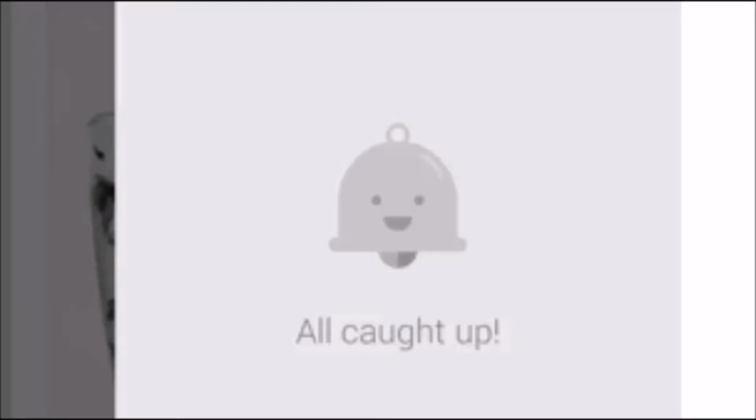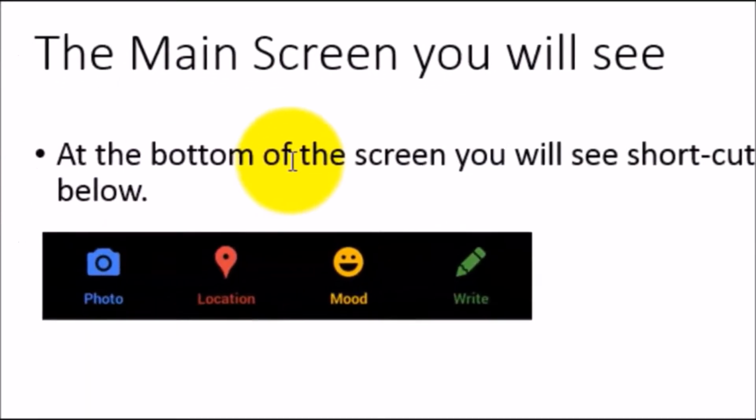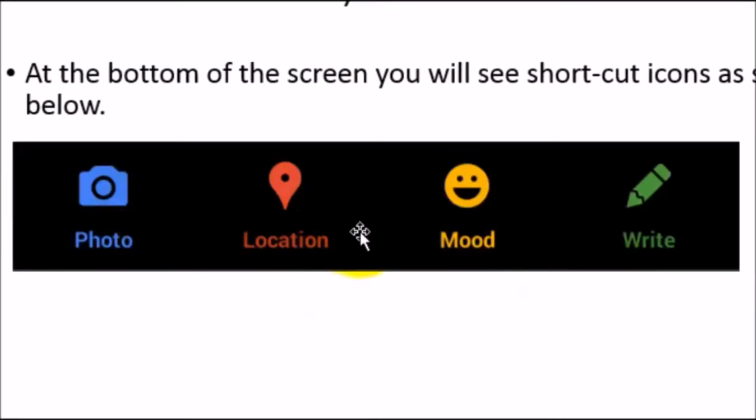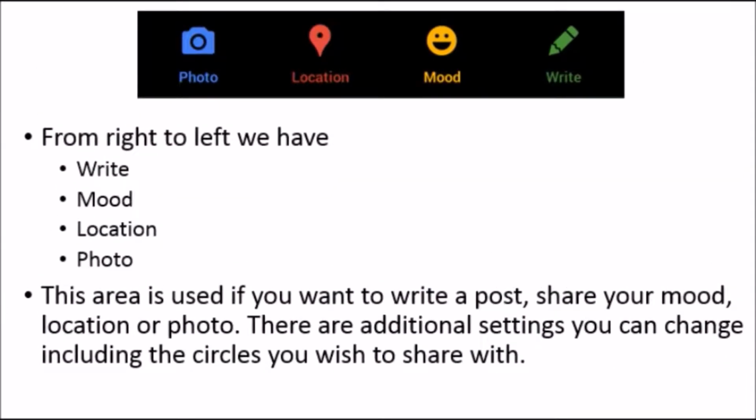Okay. The reason I'm doing it here is because I can't record video on my cell phone unless I use my other video camera. So the main screen, you'll see at the bottom some shortcuts, and have photo, location, mood, and write. They mean what they basically say. Write, you can write a post. Mood, post your mood, how you're feeling, your location, or a photo, okay? So from right to left, we have write, mood, location, photo.